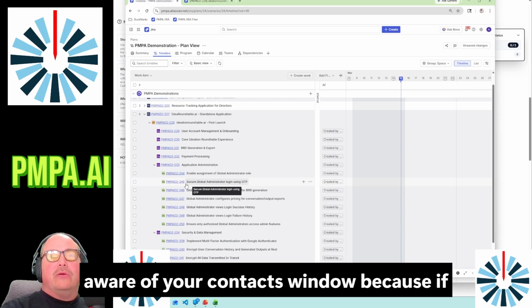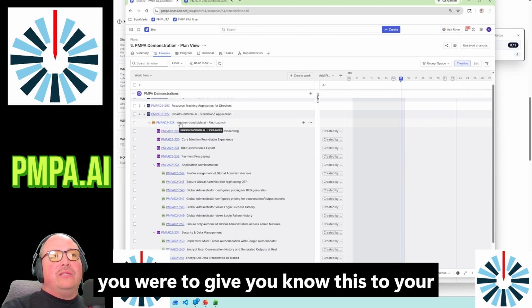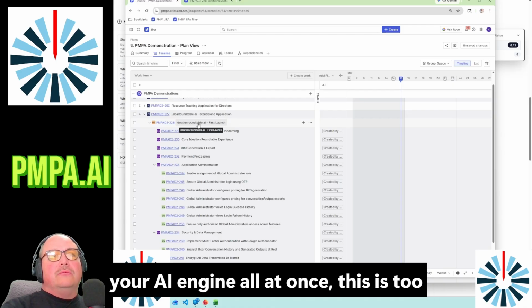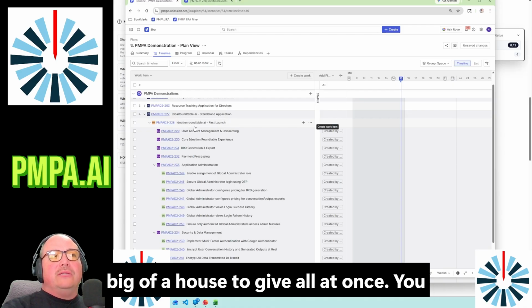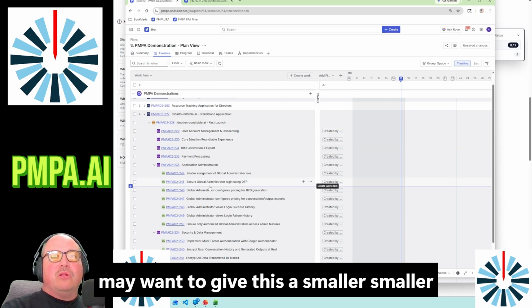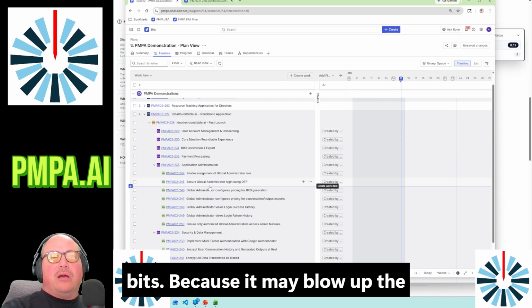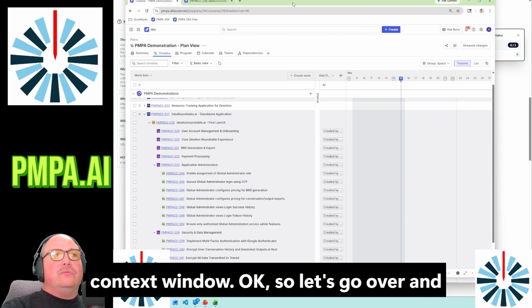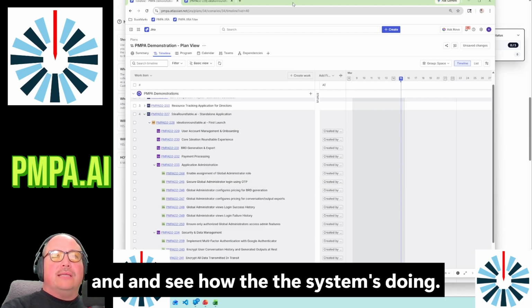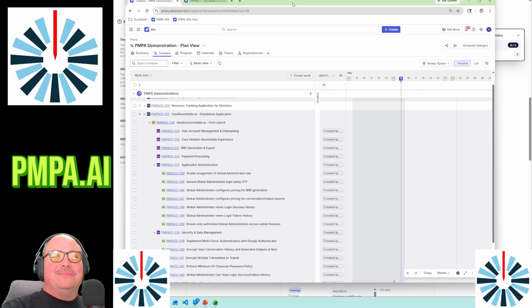Beware of your context window, because if you were to give this to your AI engine all at once, this is too big of a house to give all at once. You may want to give this in smaller bits, because it may blow up the context window. Okay, so let's go over and see how the system's doing.